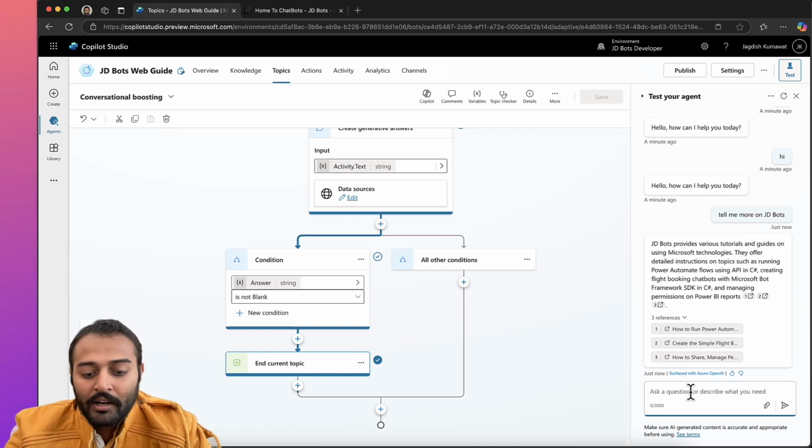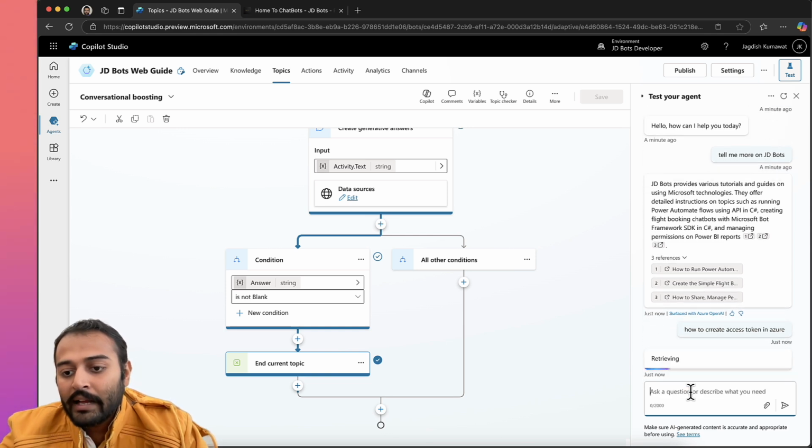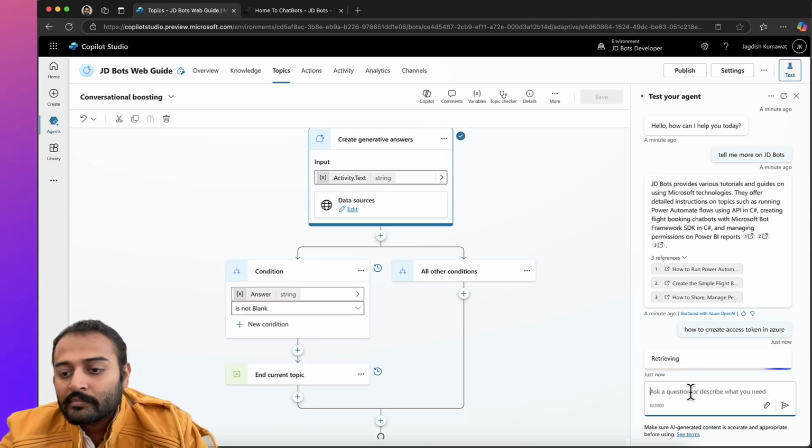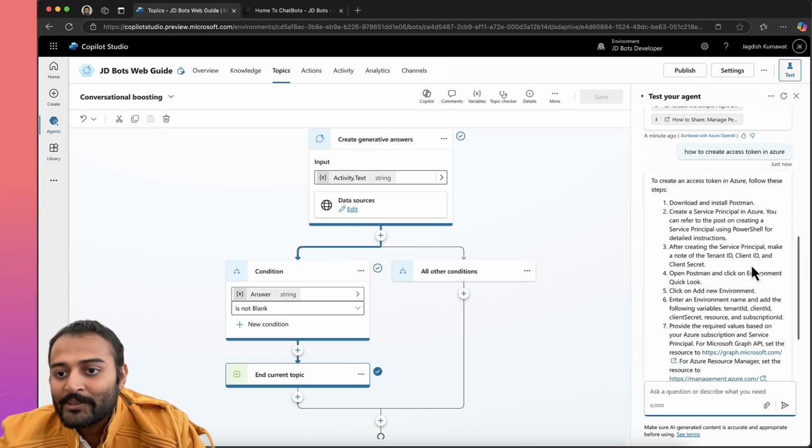Let's ask something. How to create access token in Azure? Okay. I have a blog on that. Let's see if it is able to retrieve that or not. Okay. Well done. That's a good response.